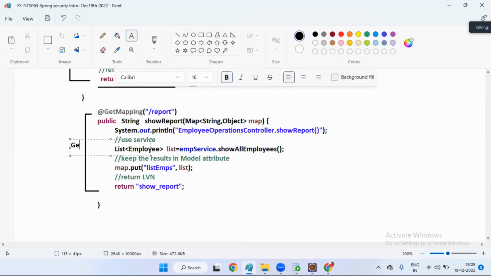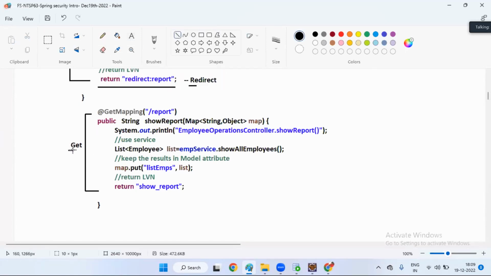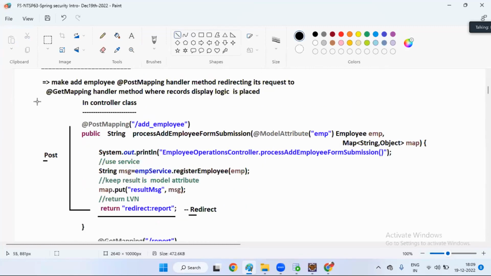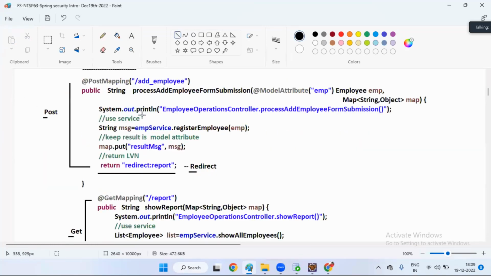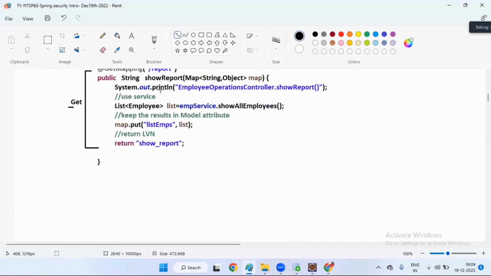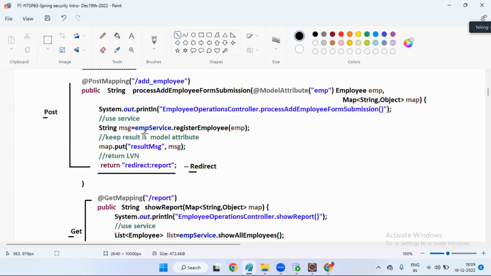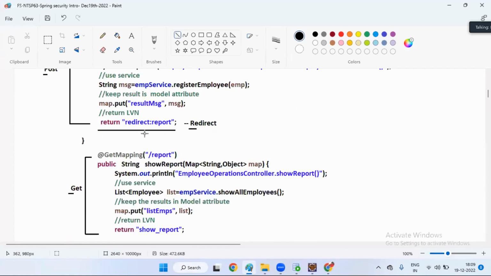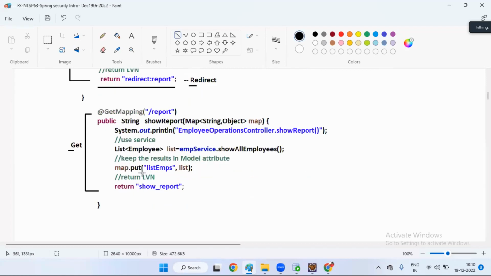To redirect to get. Here is my get. The request given to the post mode handler method is redirected to the get mode handler, so the final output will be displayed because of this get mode method. When you repeat the request by clicking the refresh button, which method will be repeated? This one. Is it inserting a record? No, it is fetching the records and displaying them.